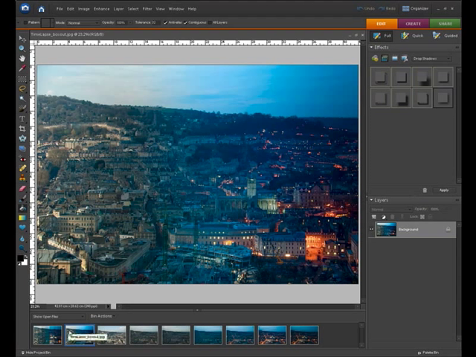Okay, now the first thing we're going to do is a little bit of an Elements 6 trick, and that's using Photo Merge to actually layer the images. Now this is very similar to Photoshop CS3, where you've got scripts and you can open those up and load all of your layers into a stack.